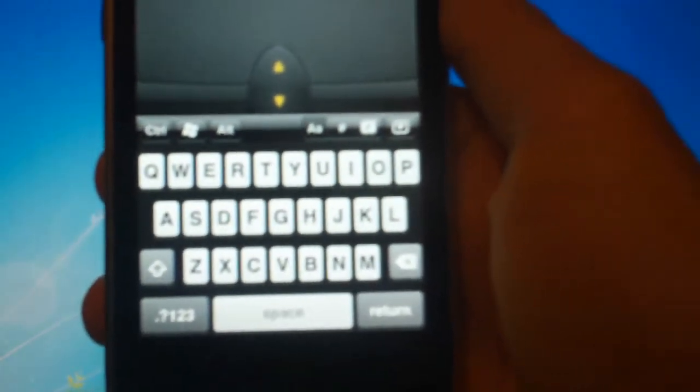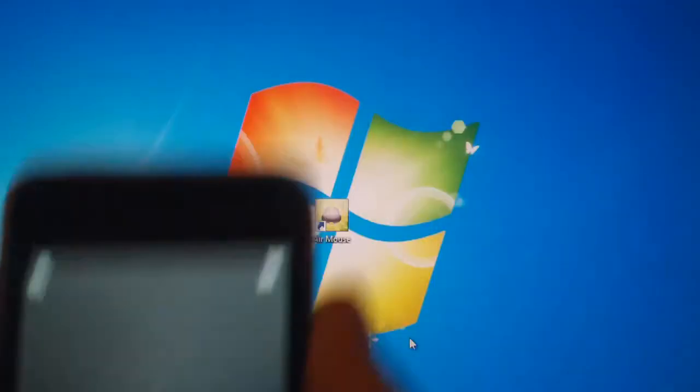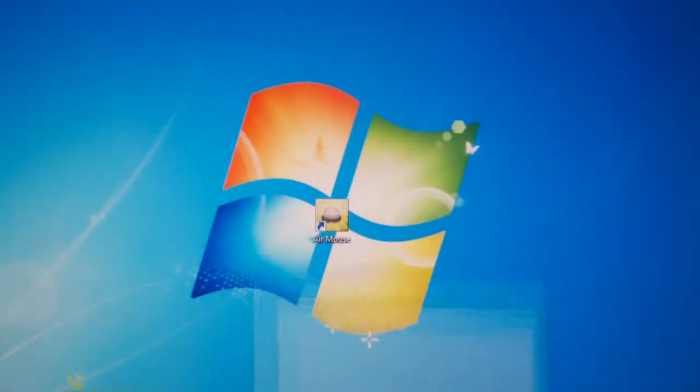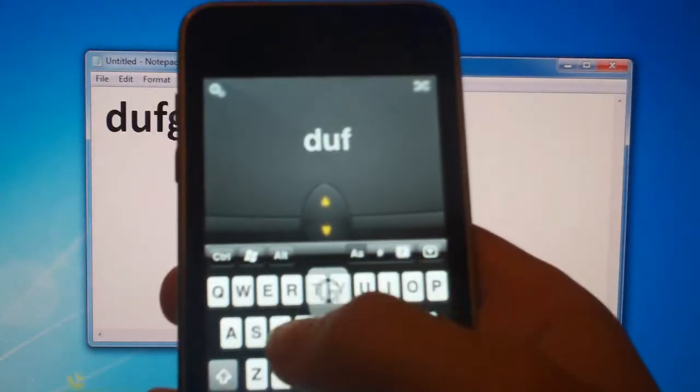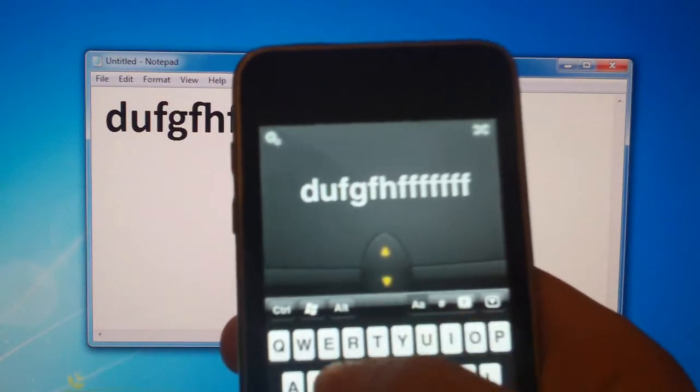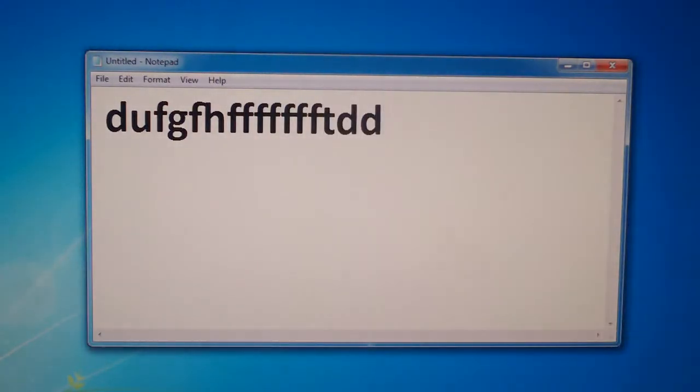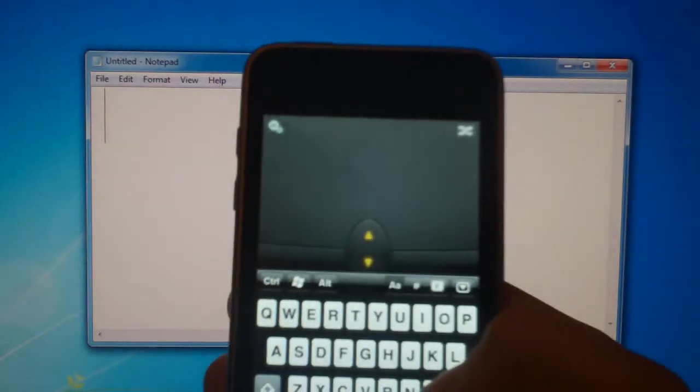And as you can see here, I have this little keyboard. If I just bring up Notepad on my PC and just start randomly typing on the keyboard, you'll see it gives a preview on the actual iPod Touch itself, and it is actually typing in the background, which is really, really useful. But let's undo that.